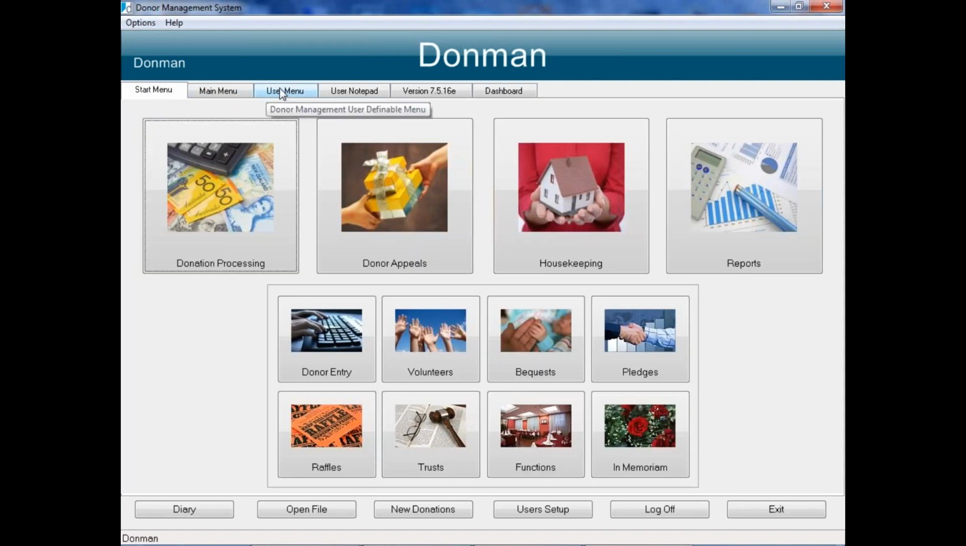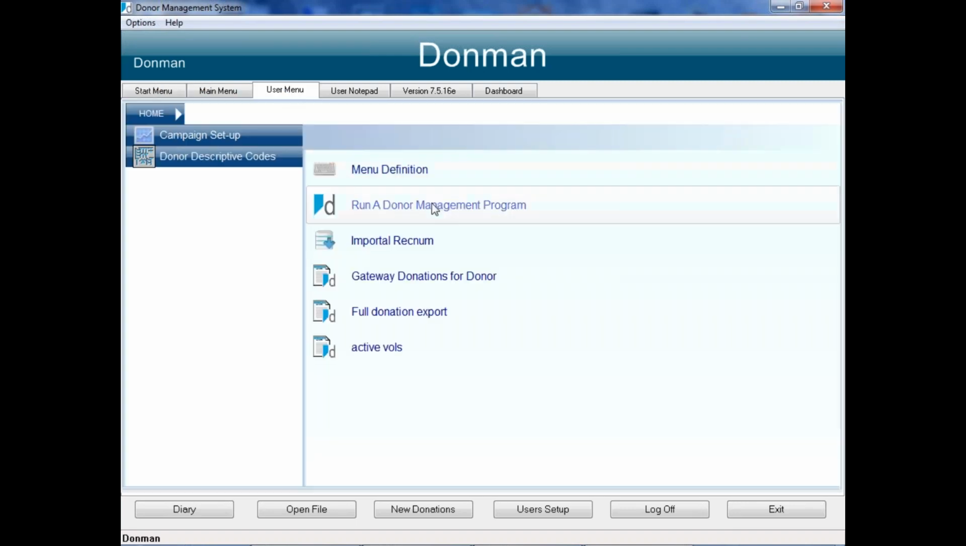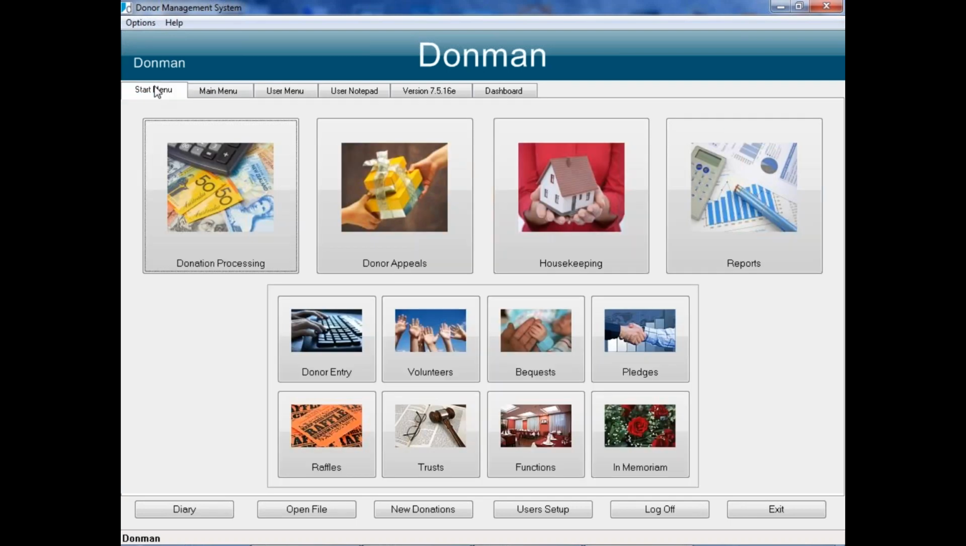But if I look across, I've also got a user menu. The user menu is where I can put things that are like a shortcut for me. It doesn't necessarily have to be a report, as I'm going to show you now, but I can do any item that's on the menu.